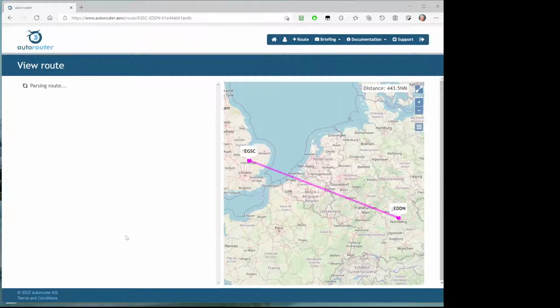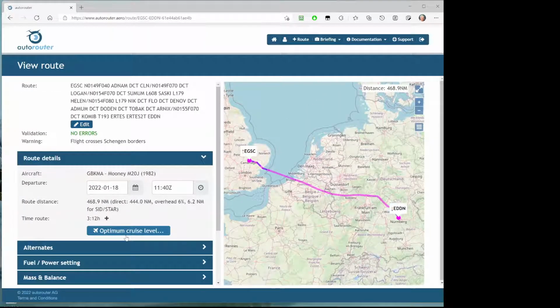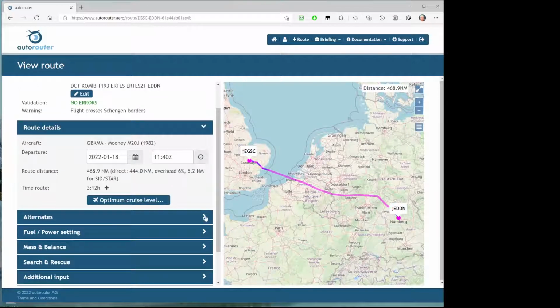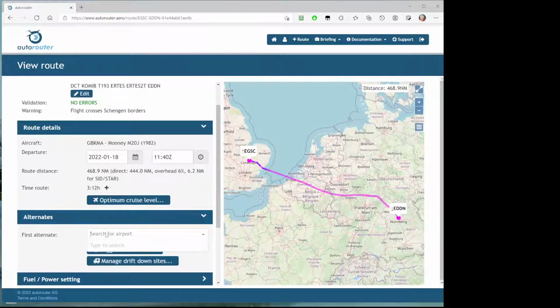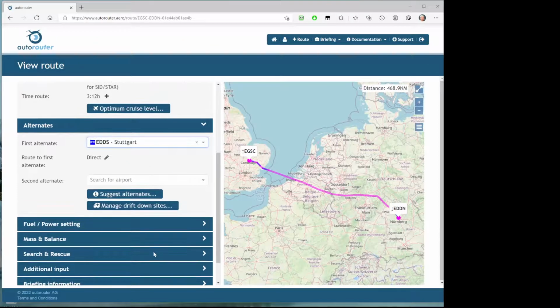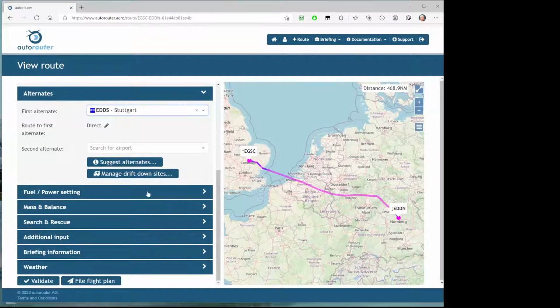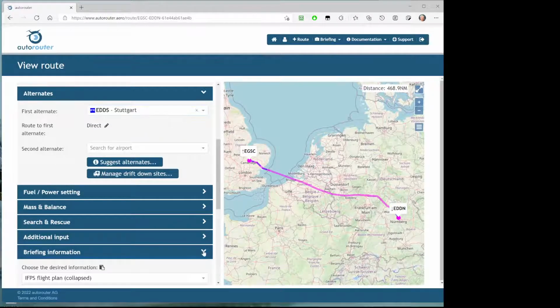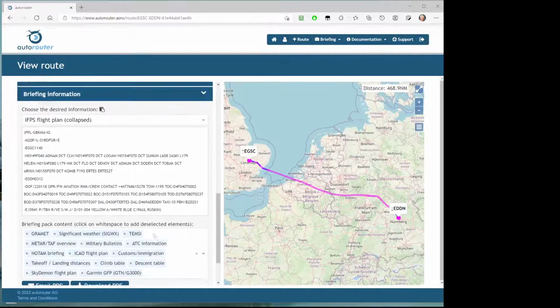We hit continue. It'll parse that again, and now we can put some more details in. We can add an alternate. So Stuttgart could be our alternate, for example. We can put the amount of fuel we've got in the mass and balance and so on. Now, here's a key part, the briefing information that we need.